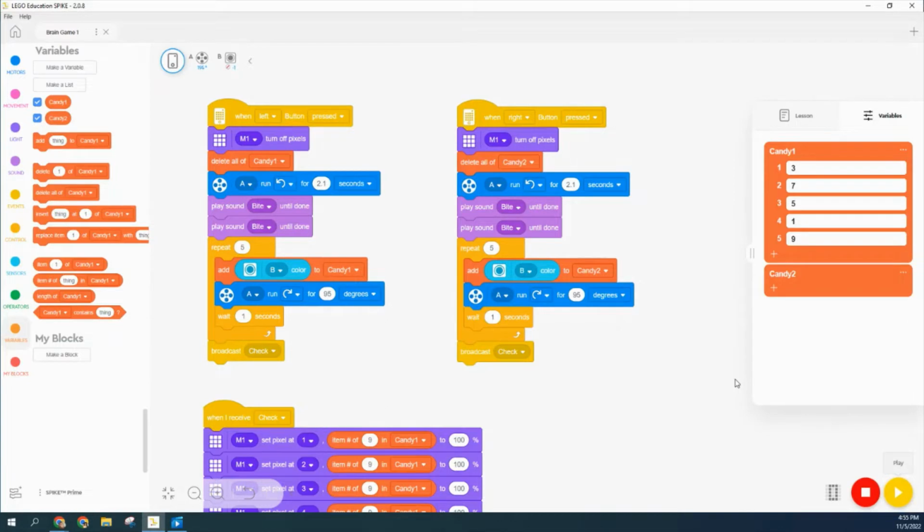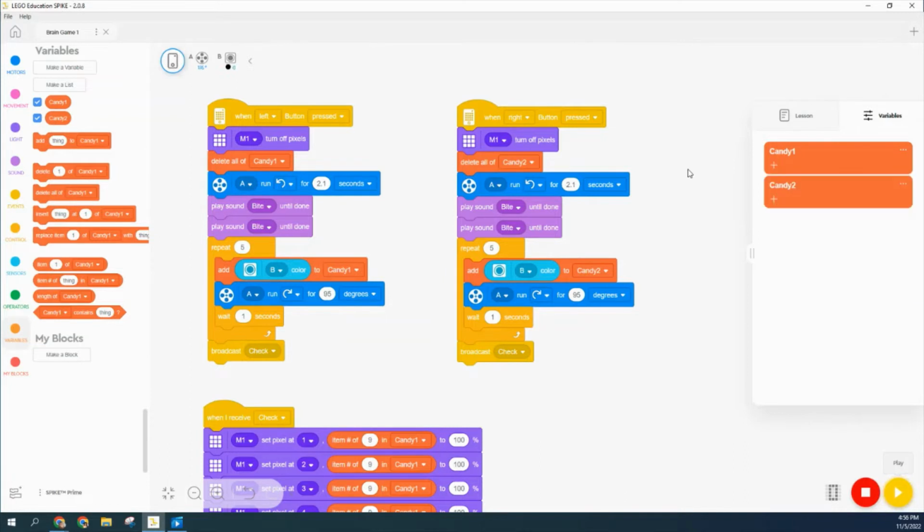Then run the program again with your Candy 1 stick by pressing the left button and your Candy 2 stick by pressing the right button. You'll see the values fill in over here for each variable as it is detecting each color. See if you can figure out which number represents each color.